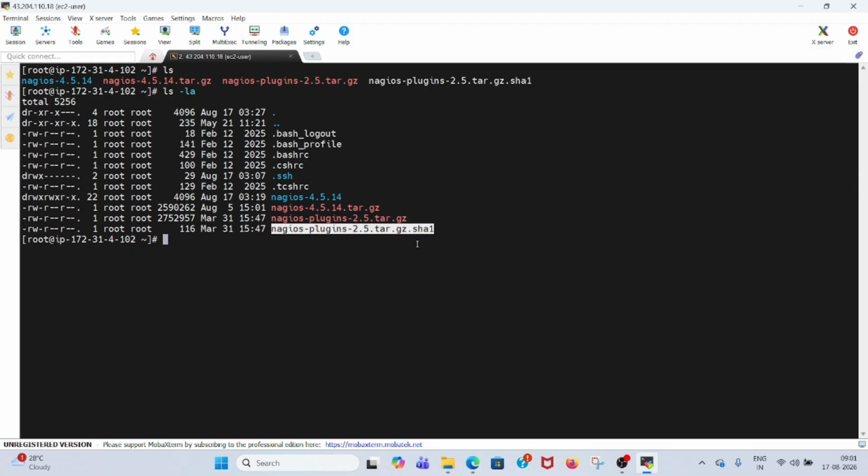As I do a cat, it just shows me the value that has been obtained from here, nothing else. It is just a SHA value, to see if it matches the parent tar file. Okay, no problem. Let me go ahead with the installation.